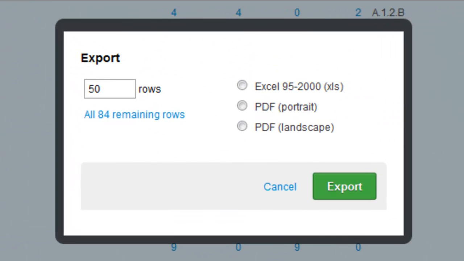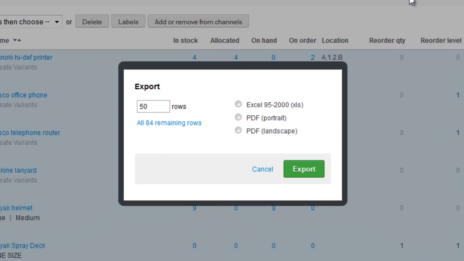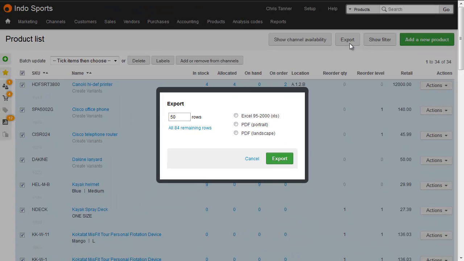Just like every screen we're going to look at in this video, you can export it to Excel as well. And when you export the product list, you actually get every column available. You don't need to choose extra columns, so you get options, custom fields, barcodes, and so on.